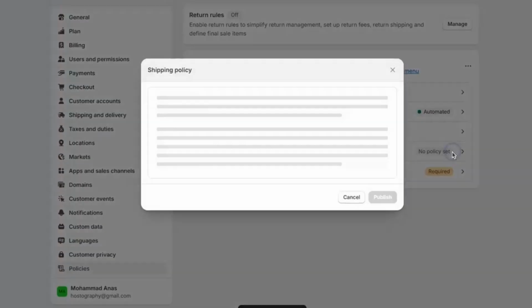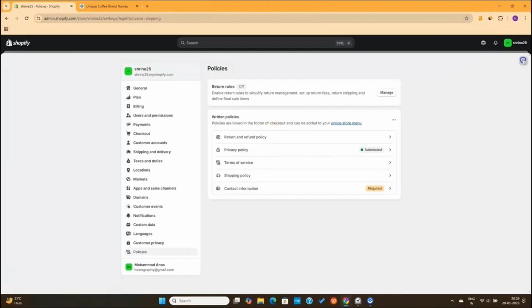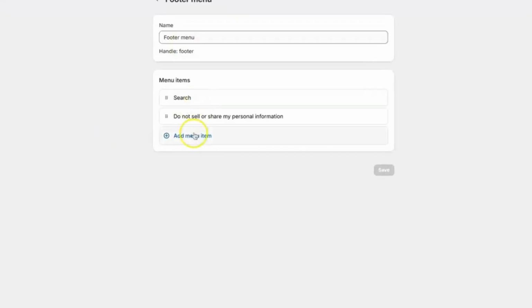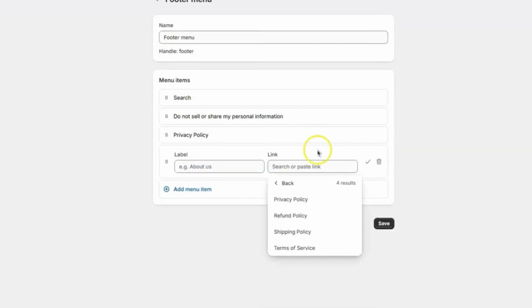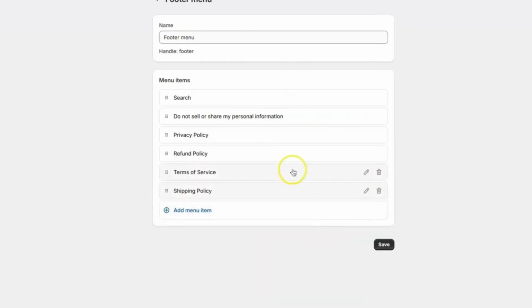You'll notice that there are no templates for the shipping policy. You can create a template using ChatGPT, but make sure to put your shipping and delivery info within the first paragraphs. And now that all the policy pages are ready, we only need to go back and then link these pages to the footer menu. And once you add all the policy, click on this Save button to save all the changes.